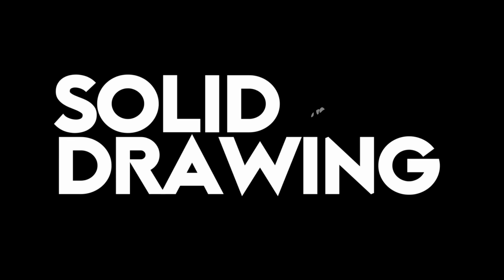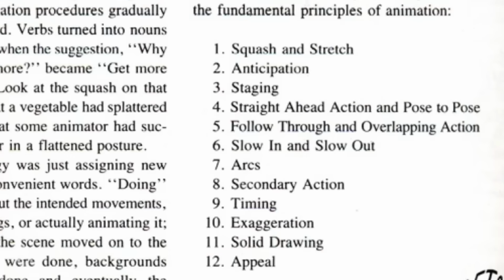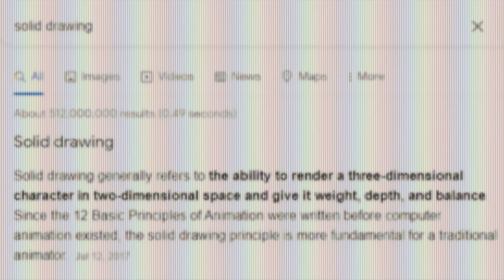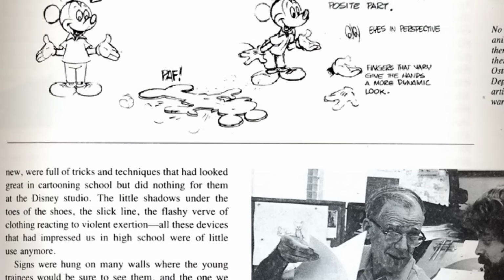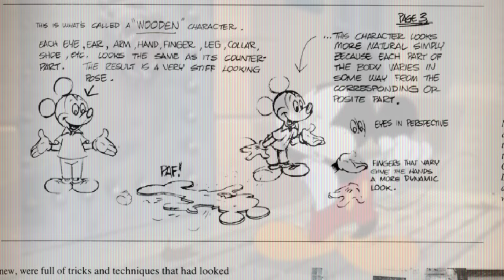Let's talk about solid drawing. One of the 12 principles of animation, it is defined as the ability to render a 3D character in a 2D space. It is the secret to make our characters go from lines on the screen to being alive.